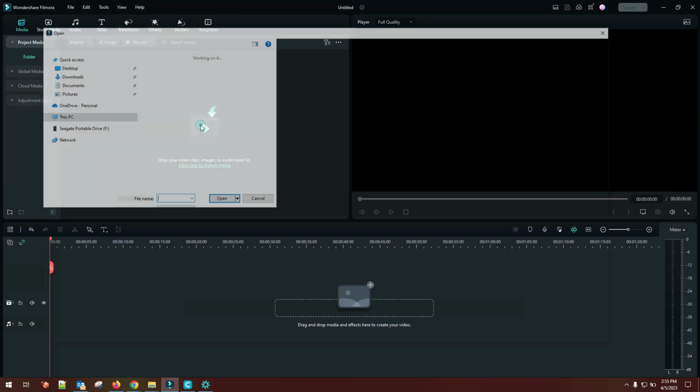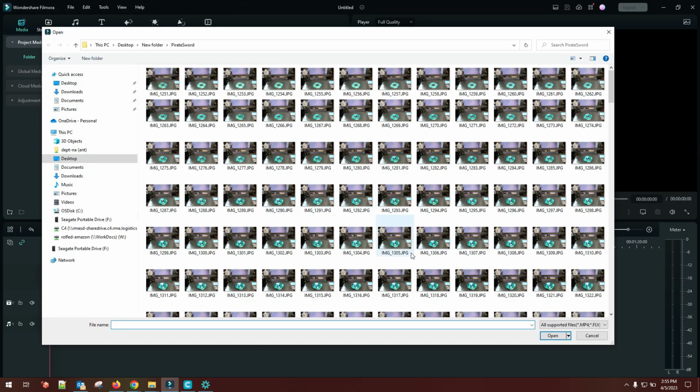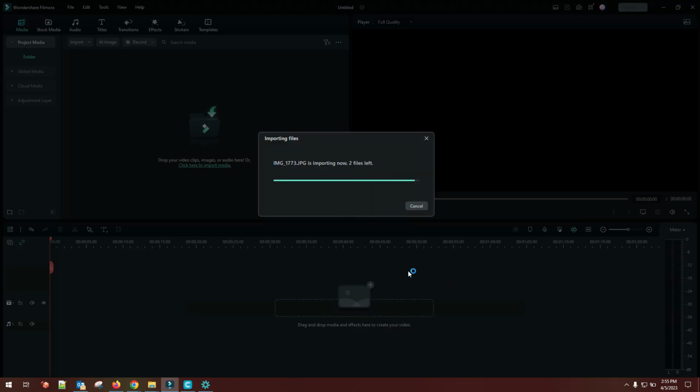Click on import, or you can just click on that right here. I had a pirate sword that I had 3D printed, and I did a time lapse on it, and I have about 500 and something images on here. So I'm going to click on one of them within this folder, and then I'm going to hit Control and the letter A on my keyboard to select all, and then I'm going to click Open.